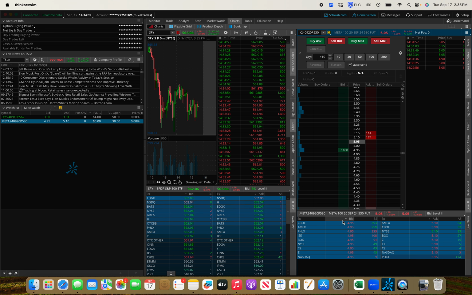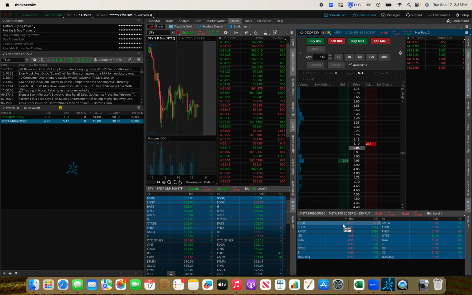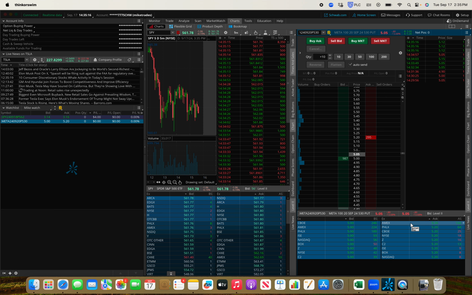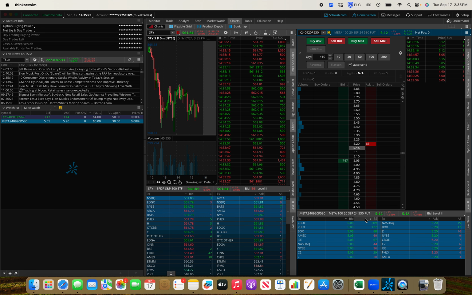And then at the bottom, I just have the level 2 for the contract itself. So essentially this is saying for the Meta 530 put, the bid is 4.95, the ask is 5.10. So if you're going to buy this contract, you're most likely going to get filled at 5.15 now, right, which is the ask. If you're going to sell this contract, you have to sell for 5.05. And you may get filled somewhere in between, but this is your best offer, okay? These are your best offers.